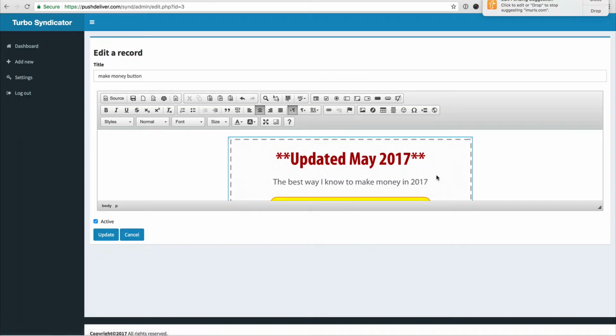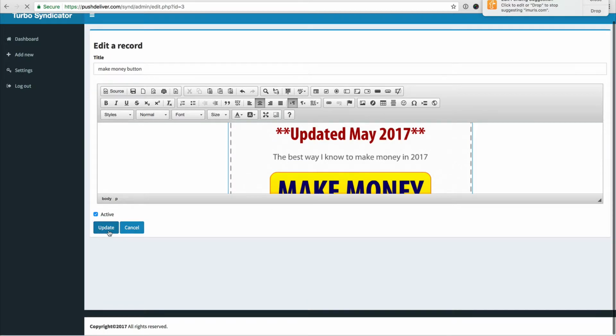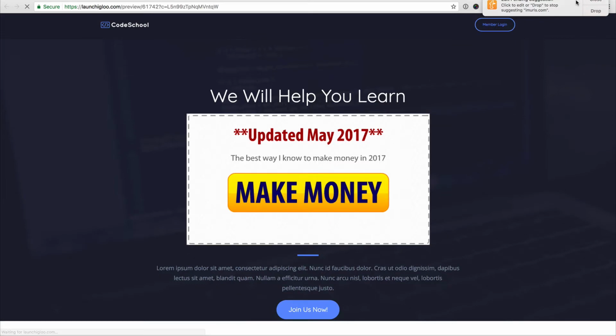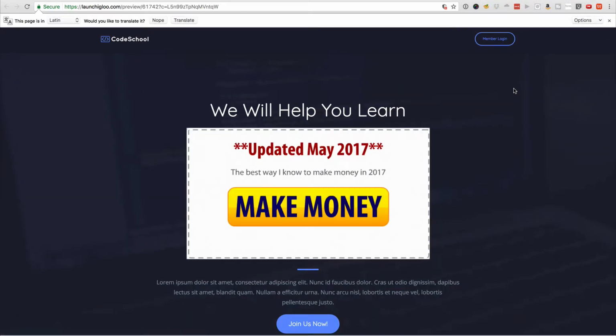Okay, so now that's where that's going to go. So I update that, and I come back over here and click Refresh. And you see that I had made a mistake. So if I accidentally put that mistake on all my sites, normally I'd have to go back to every single site and fix my mistake. But now this button I can update easily on all my sites from one central dashboard inside of my Turbo Syndicator dashboard.